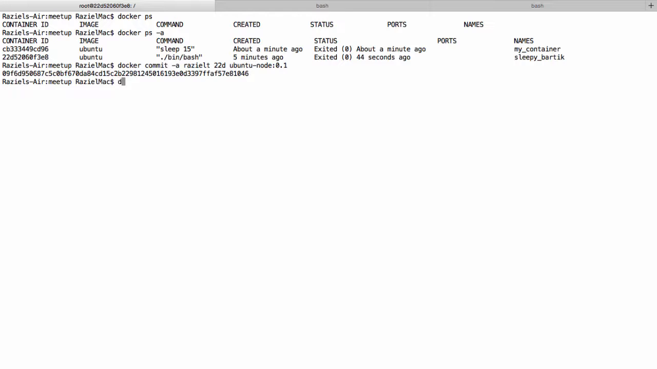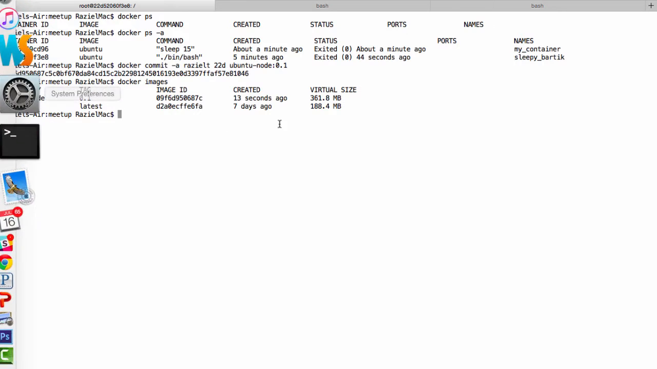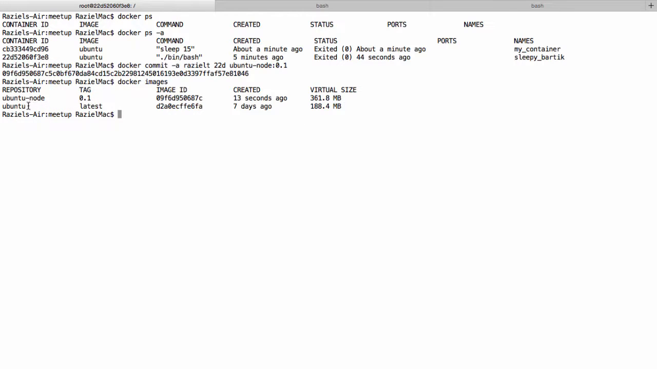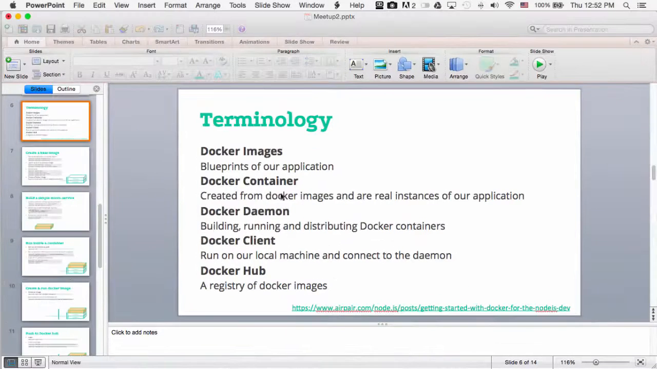So let's make sure by running docker images, and yes, we now have two images, Ubuntu and ubuntu-node, which we just created with Node.js on it. Okay, let's go back to the presentation and see what we've done.